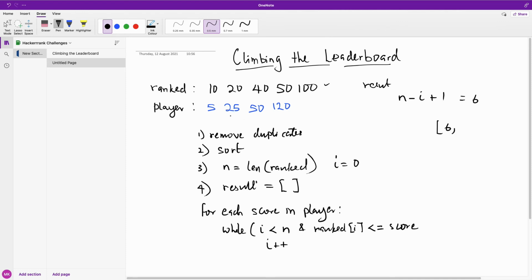So if we move on to the next one, that is 25. We are going to check if I is less than n. Yes, I is 1 at this time. And we're also going to check if 20 is less than or equal to 25. You can see that 20 is less than or equal to 25. And we are going to move forward by advancing one step. So once we get to 40, it's going to break out from this loop. And in this case, I is 2.